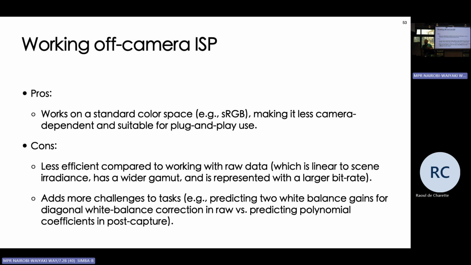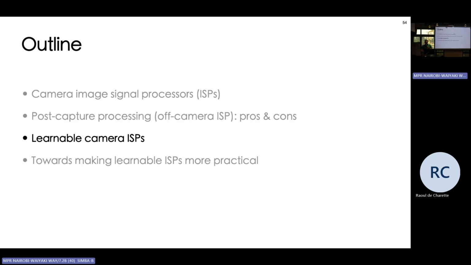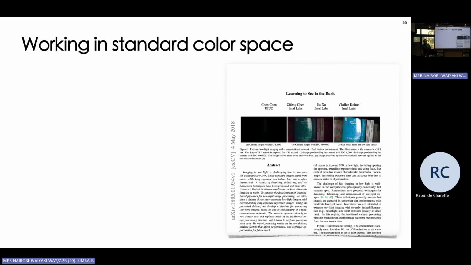And add more challenges to the task. For example, comparing the simple diagonal versus what we have done to achieve something closer to what we can do with the simple diagonal correction on camera ISP. So I will go very fast on learnable camera ISP, and back again to the idea of working on standard color space or off camera ISP.